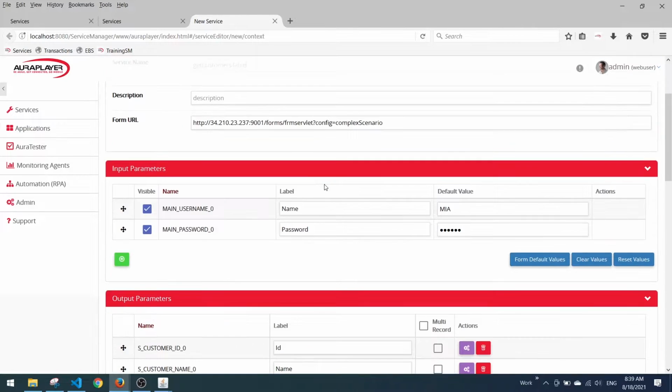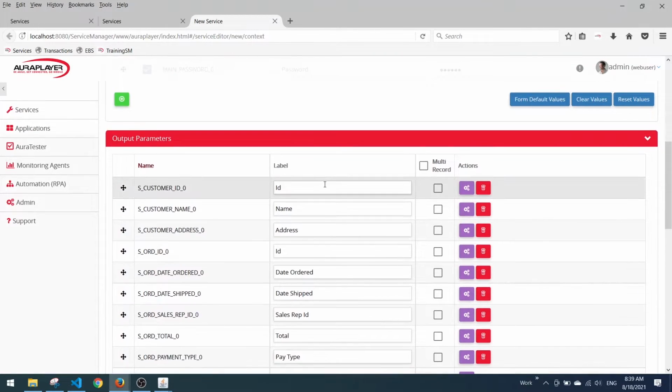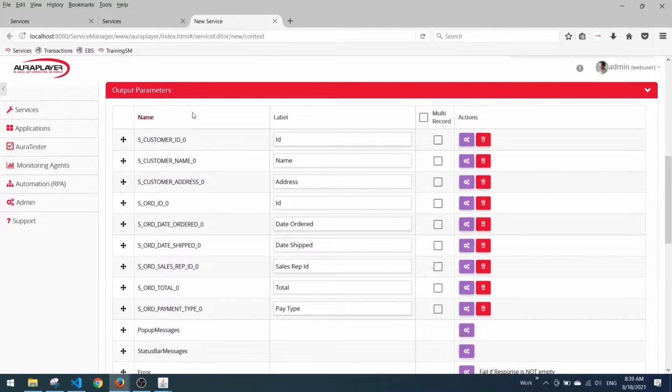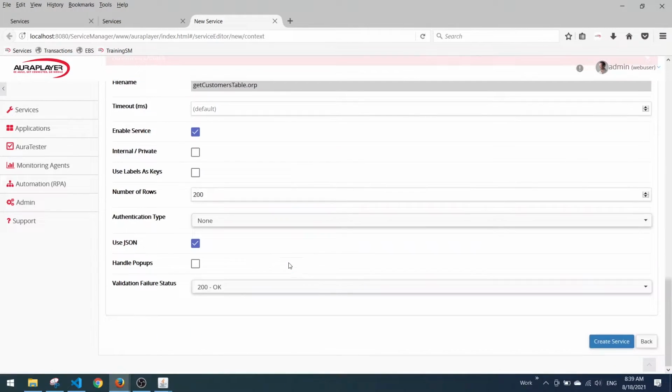So our service get customers table, and as we can see, we have a few output parameters here. Now, those three are from the header part, so we're good with that. But the other ones are from the table, so we do want to mark them as multi-record. Marking them as multi-record will tell the service manager we want to have an array of data for those fields. We don't want to have just a single result. We want to have all the results from the table. And we're creating the service.